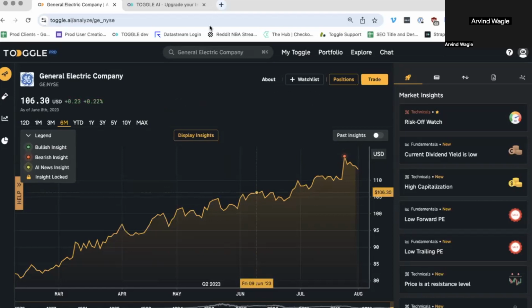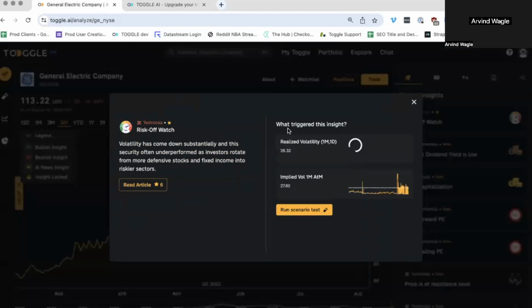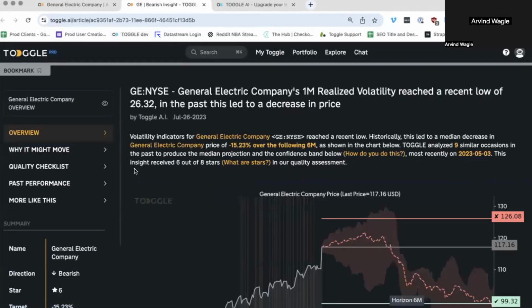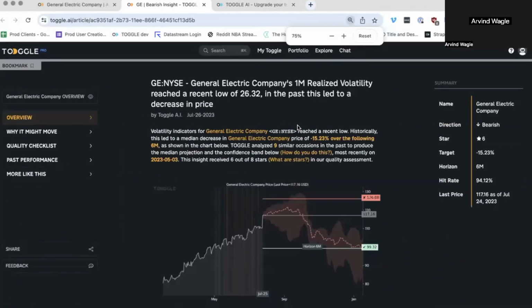Cool. Good questions. Let's quickly go through an insight in the last few minutes. So this is what an insight looks like. The structure of an insight is really the same, so once you understand the structure, it's very easy to read an insight. An insight is split into 4 sections. You've got the overview, the why it might move, the quality checklist, and the past performance. For a higher level basis, the overview gives you everything you need to know.